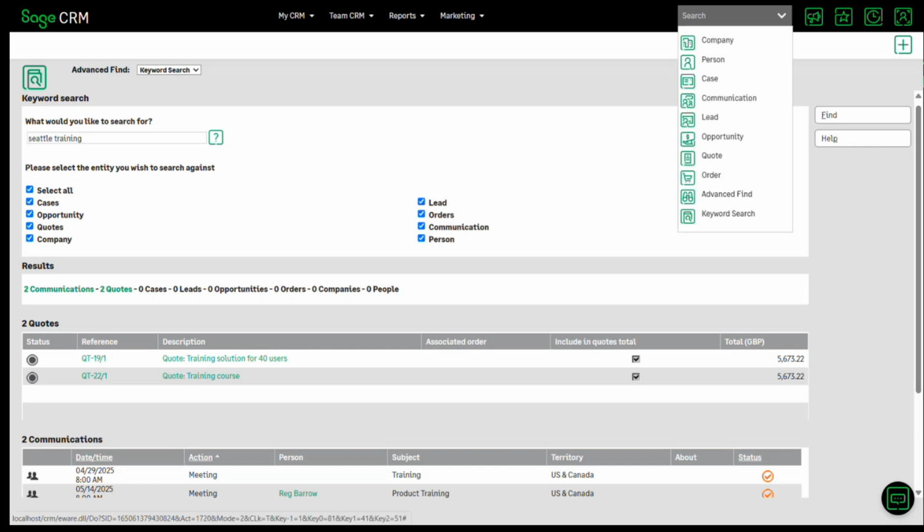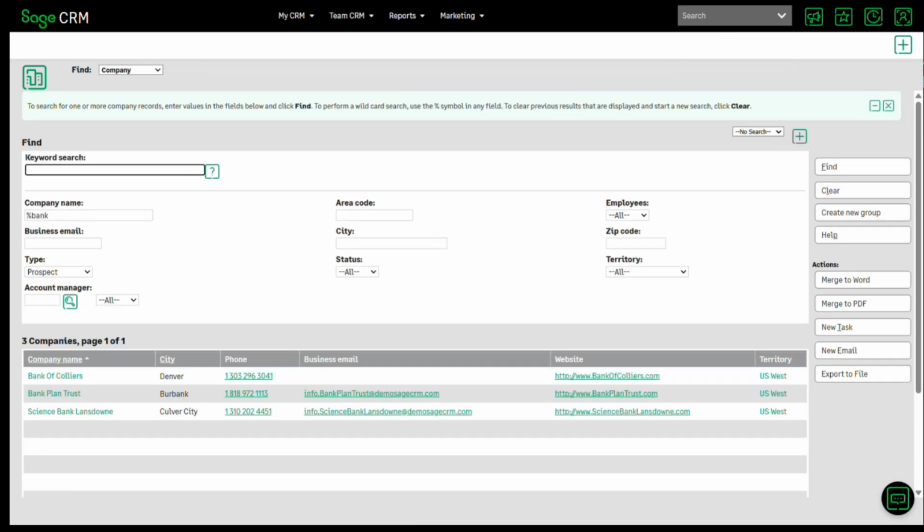Now, I'm going to go back into one of the standard find screens. I want to show you how things work as you move around the system. So I've switched back into the company find screen. And what you'll see is that that previous search that I carried out has been preserved. Now that search is preserved while I'm in this current CRM session. If I was to log off and come back in, it would be lost. But I want to look at that idea of preserving a search.